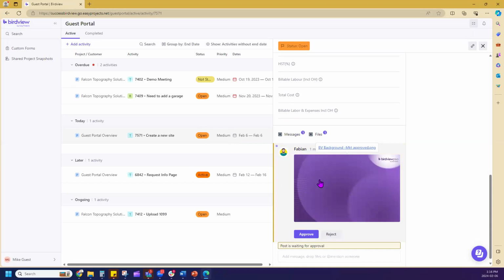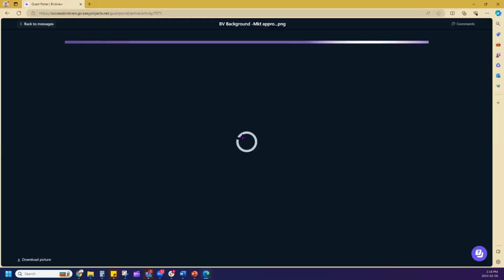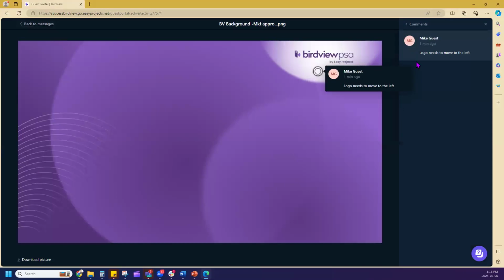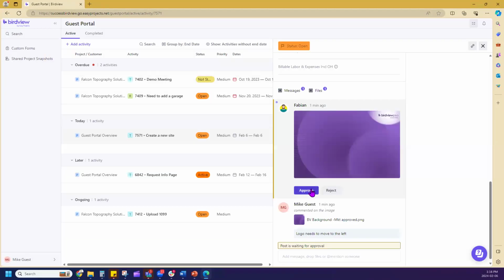Mike as a guest user has the ability to annotate the image. So we do give them the ability to annotate. And what do we mean by annotation? Logo needs to move to the left, and comment. You're annotating in real time. Those exchanges of information can be shared with the licensed user, Fabian in this case.